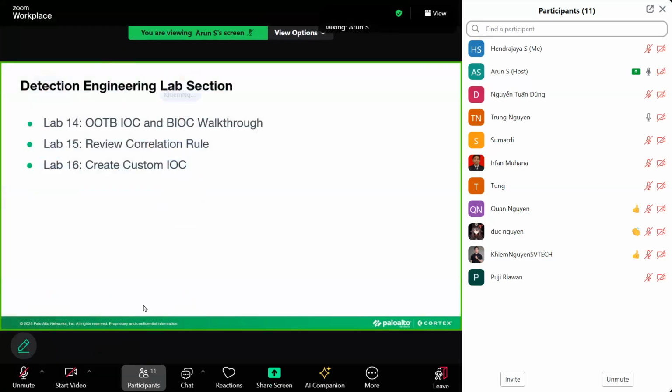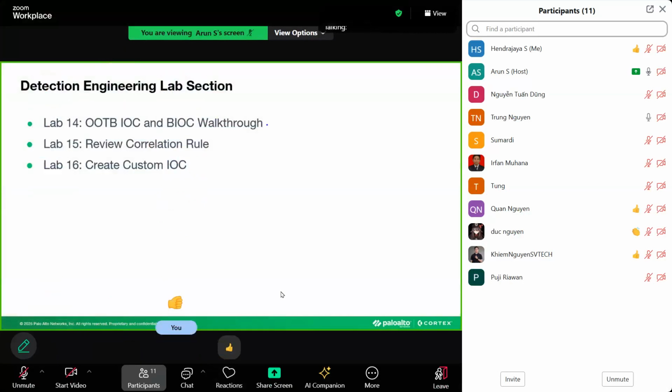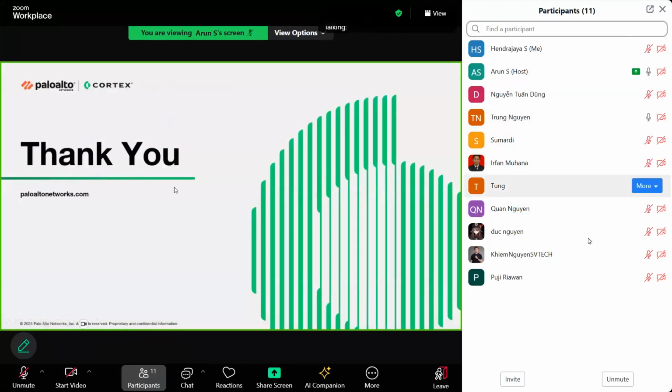Thank you so much. And these are the labs which you'll be doing for this module. You'll be having an IOC, BIOC walkthrough. You'll be reviewing a correlation rule. You'll be creating custom IOC rules. So labs 14, 15, 16 belong to this module. So that's about it. One module done for the day. We have two more modules to be completed.